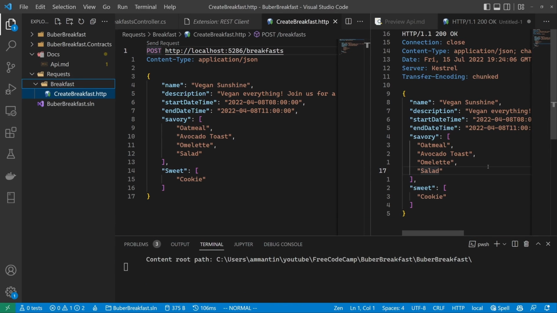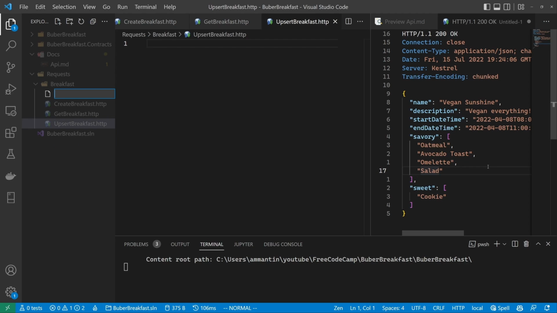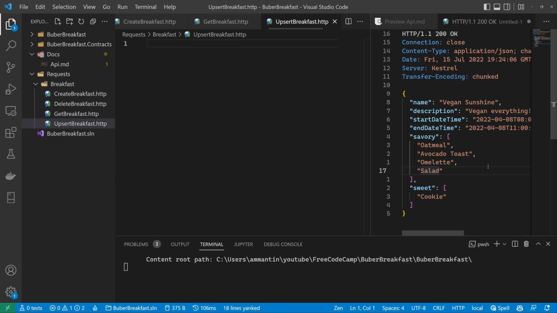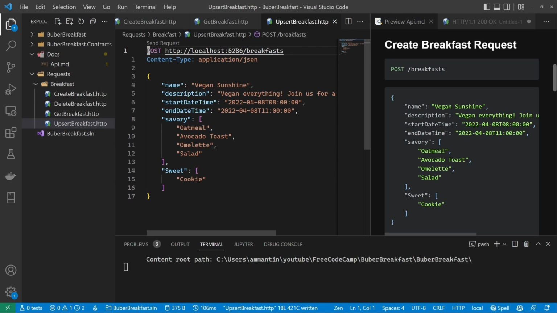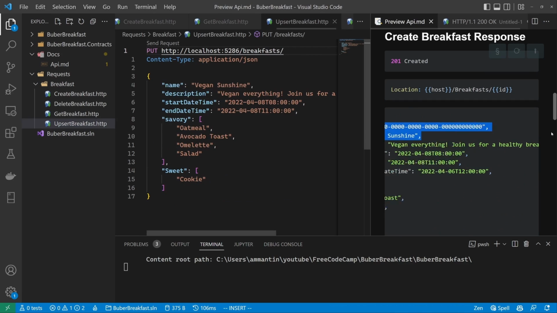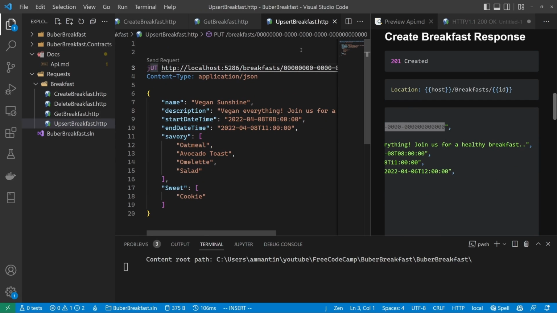Great. Let's go ahead and create our other requests as well. So over here, we have also the GetBreakfast request, the UpsertBreakfast request, and lastly, the DeleteBreakfast request. Okay, let's copy the create request to the Upsert request because they're very similar. But instead of post, this will be put, and over here, we'll have the ID of the breakfast that we want to update. So let's just take some ID from over here and paste it in our request. Okay, now something cool that you can do with this extension is create variables.